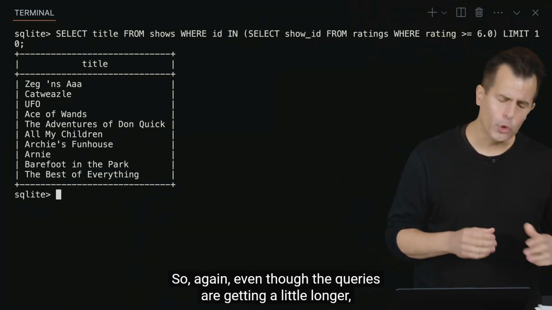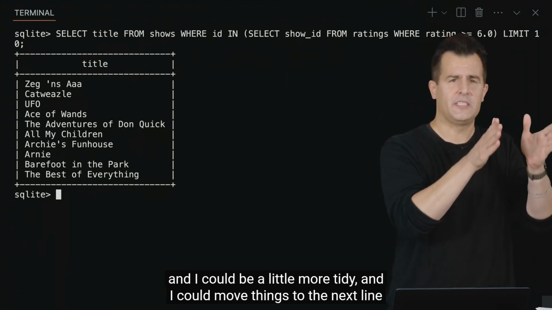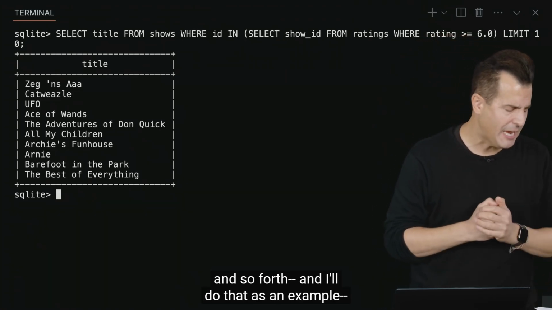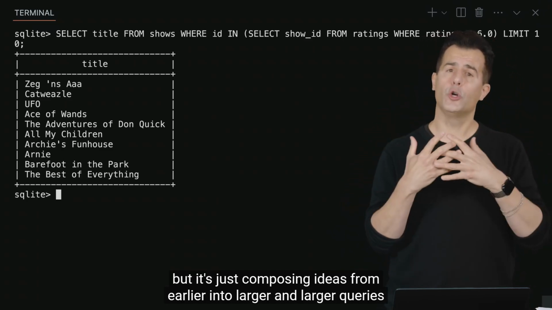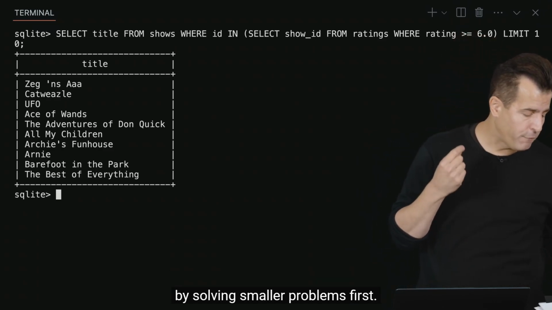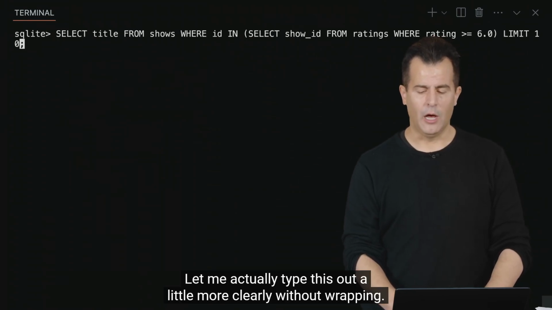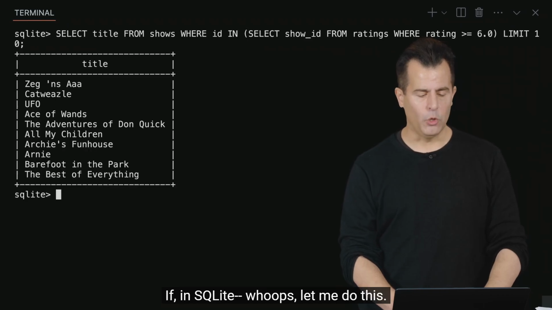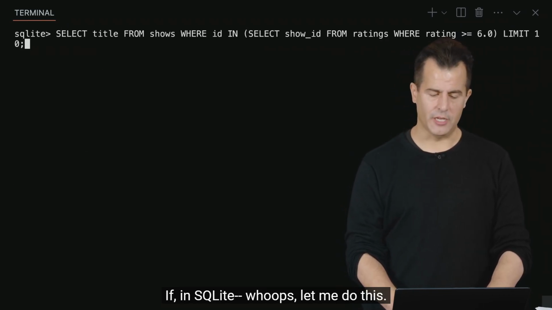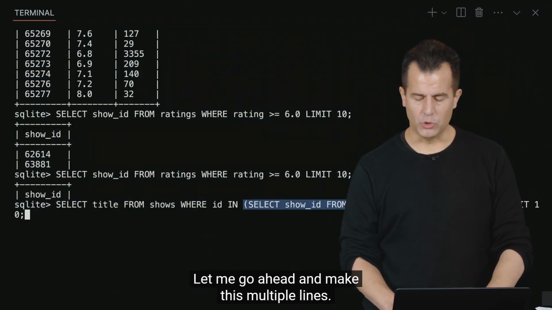So again, even though the queries are getting a little longer, and I could be a little more tidy and move things to the next line and so forth, and I'll do that as an example, it's just composing ideas from earlier into larger and larger queries by solving smaller problems first. And let me do this now. Let me actually type this out a little more clearly without wrapping. Let me go ahead and make this multiple lines.